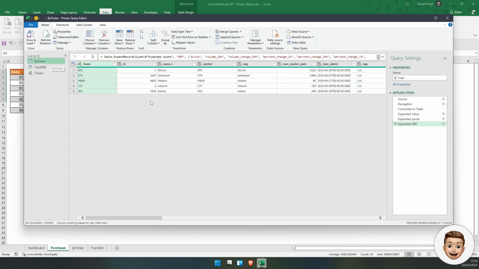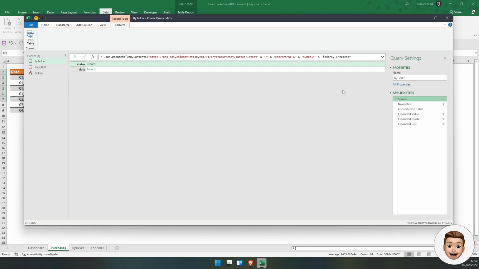Well, what I can now do is go back to my by ticker query. Again, check out the previous video if you don't know how to do this already, I have an in-depth video. What that means is we can now add or reference the tickers inside this query. So here I've got and symbol equals, close the parentheses, and then tickers. And tickers is what this table name was called.